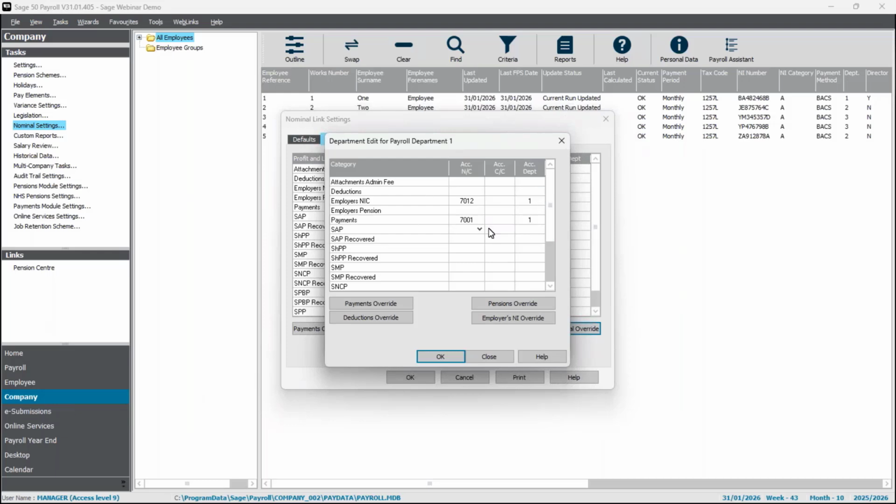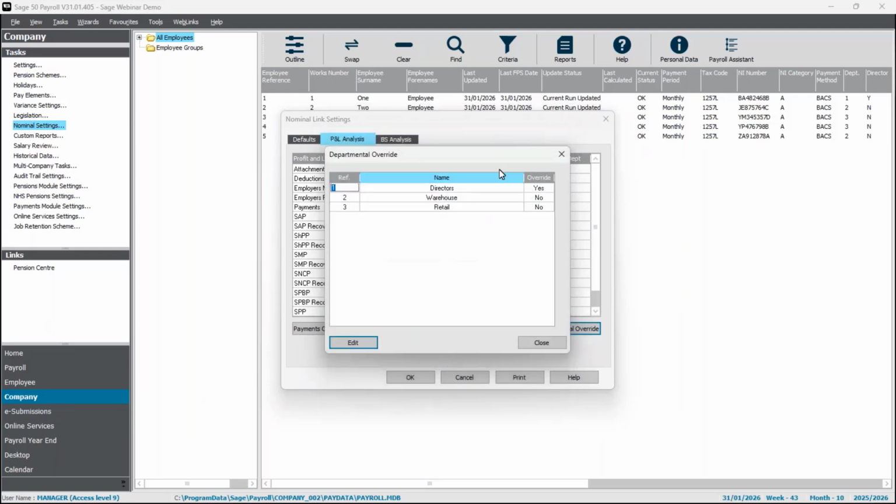And these are the settings that will be used for anyone assigned to this particular payroll department. Now, if they have costs that fall into any other category, it'll fall back to the default settings. And to take it a step further, you could also set up the other overrides within the departmental override. So if I click OK, I've now got a departmental override entered as well.